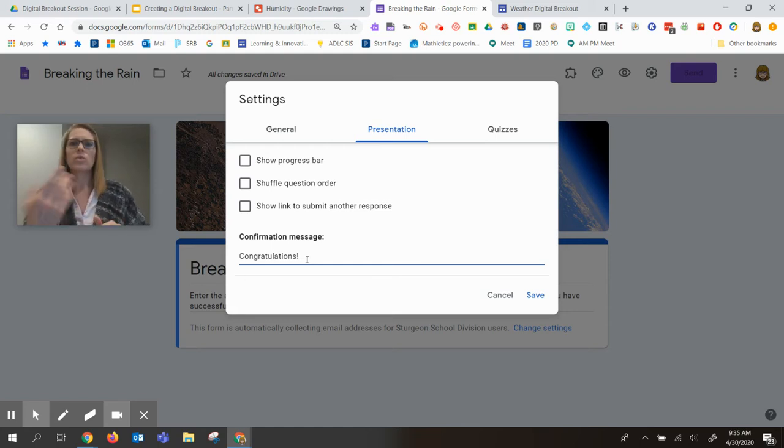Now, I just want to make note that if you want more of a linear breakout, in other words, you have your clue and one lock. And then in order to get to the next lock, then you go to the next clue and the next lock. So you can make it linear so that you don't have all the clues and all the locks.